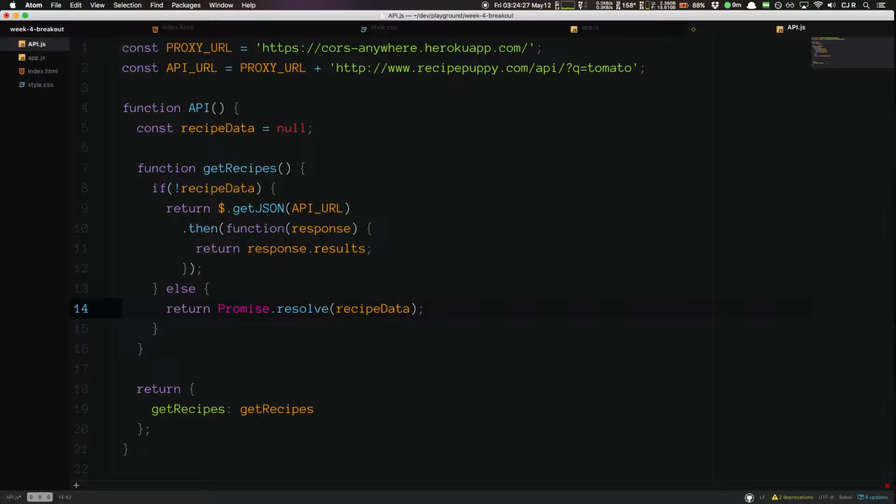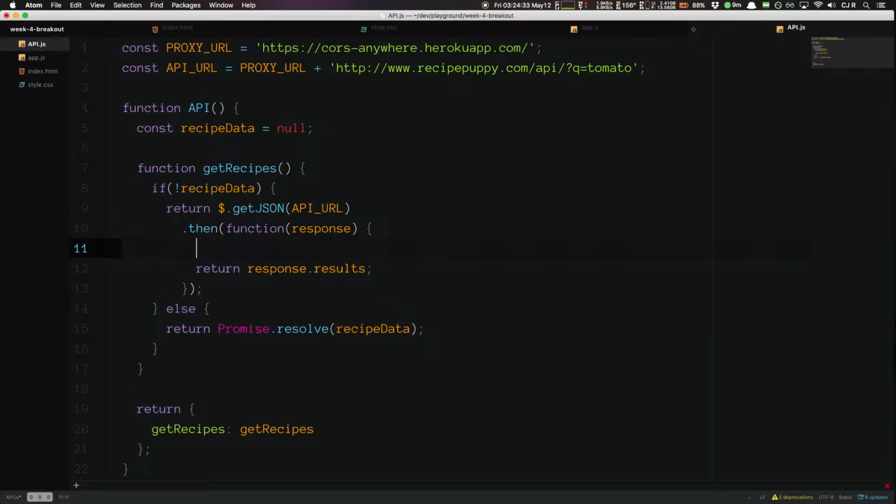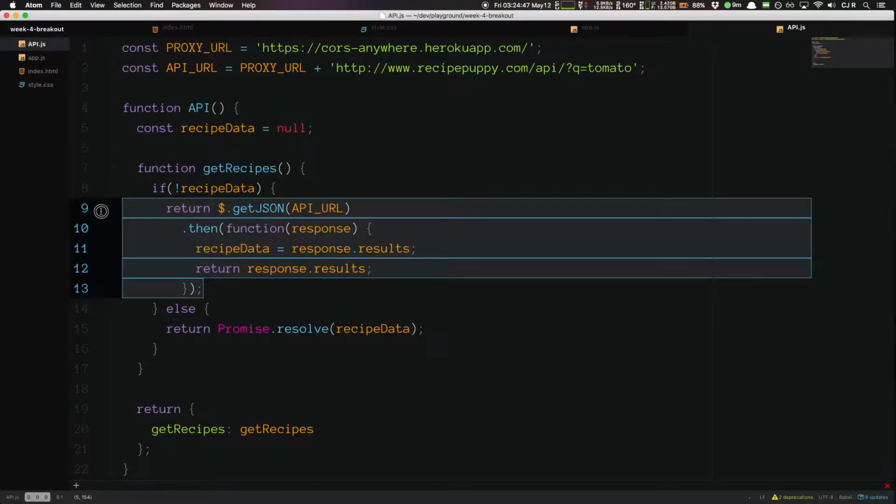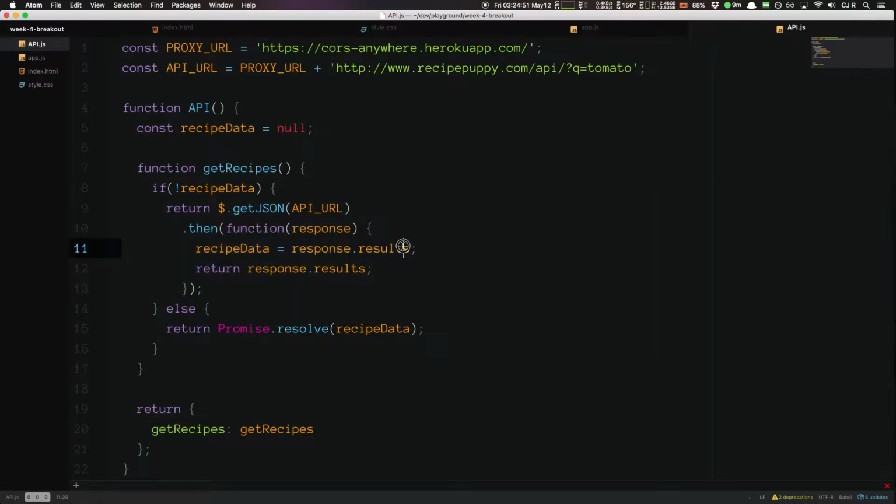Basically immediately resolve a promise with the array of data that I have. But then the last trick is, the first time that I get the data, I'm going to assign recipe data equal to response.results. So the first time this method getRecipes gets called, recipe data is null, so it will actually make the API request. When the API request comes back, we set recipe data equal to the actual array, and then that gets returned.